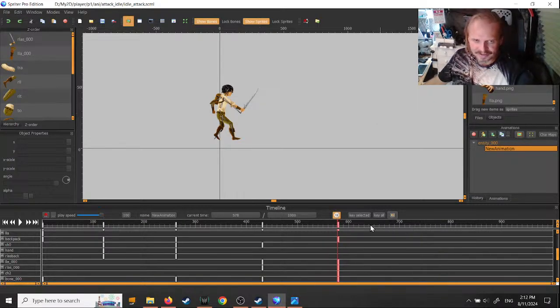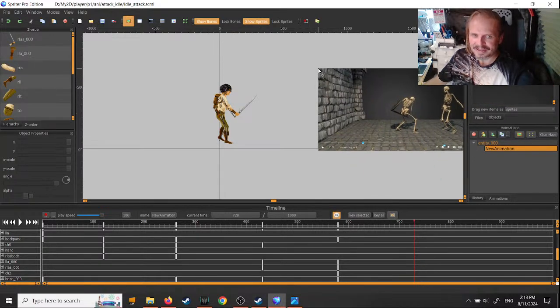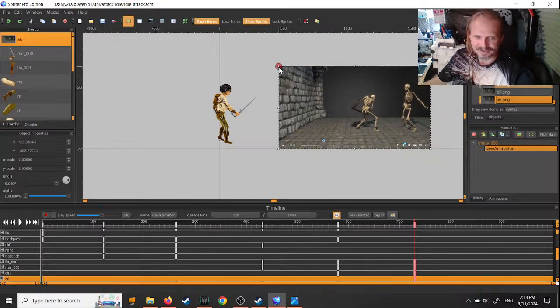Delete that image. Go to the next one, which is 1, 2, 3, 4, 5, number 6. Alright. The number 6 animation. It's a downward swing.